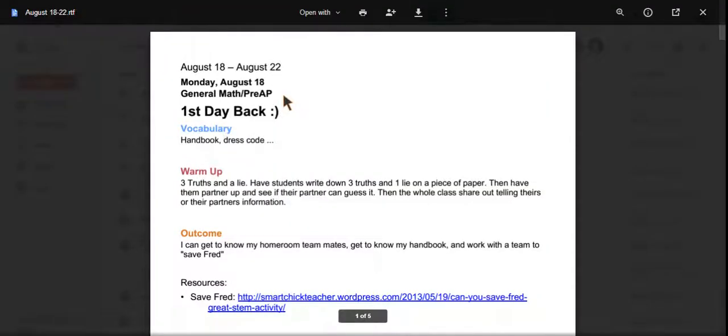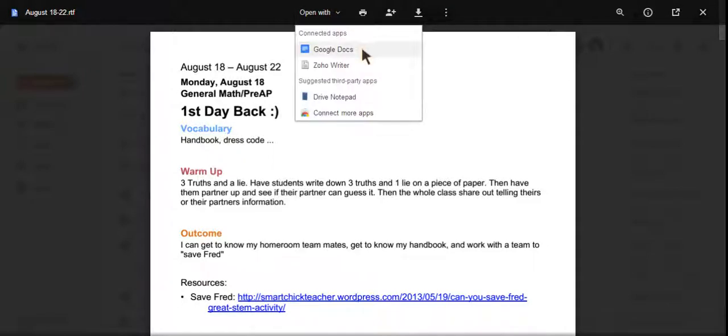This is what it looks like when it is in Microsoft Word. If you need to access it again to print it, you can do that here. You can download it, or you can open it with, and it gives you the options to open it with Google Docs, which will change the formatting. If you want to keep the formatting the same, then you need to download it with the down arrow.